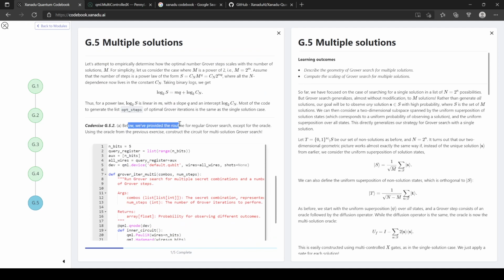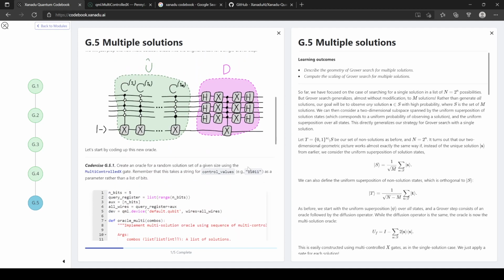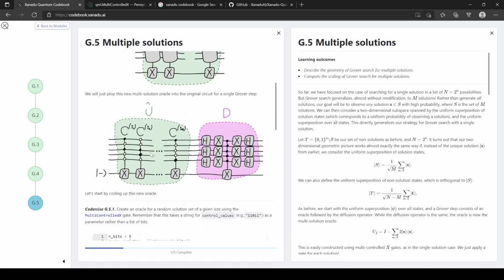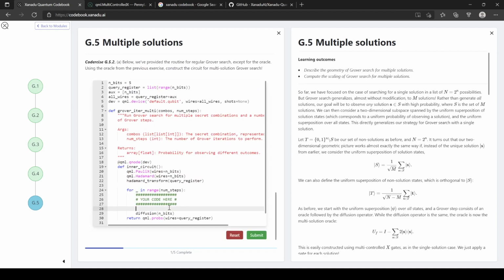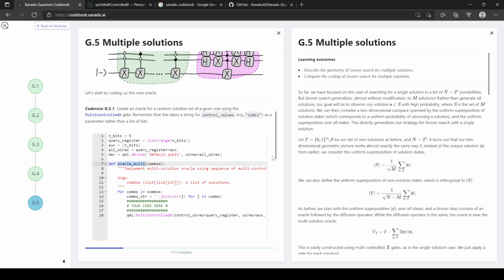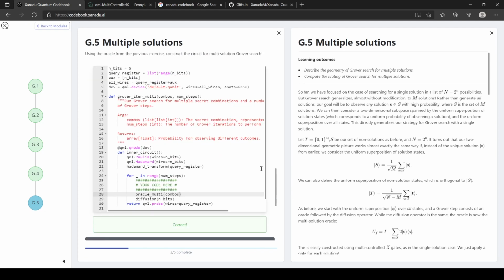Below, we provided the routine for regular Grover search, except the oracle is using the oracle from the previous. Well, all we have to do then is specify. What is it called? Oracle multi. And bits. So what do I want to specify? Oh, combos is actually. Combos. All right.